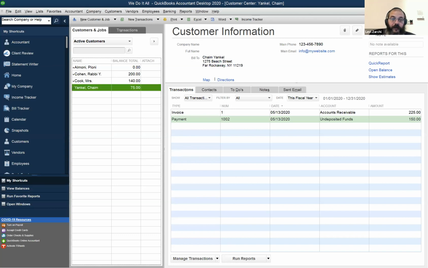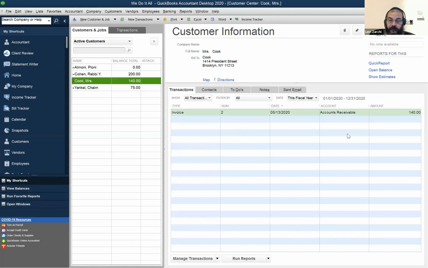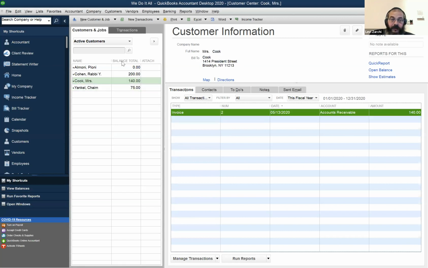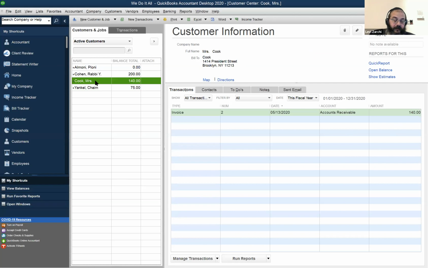So in the left window over here in the customer center, this shows you the running balance of Chaim Yankel. His balance is $75. And why is it $75? Because he made a payment of $150 on his invoice of $225. Okay. Mrs. Cook, her balance equals her invoice. The invoice is $140, and its running balance is $140. This is where you'll see this over here.